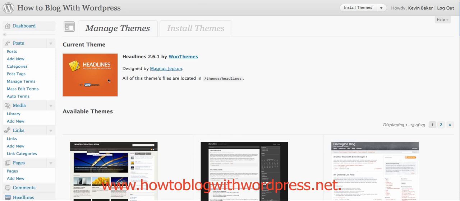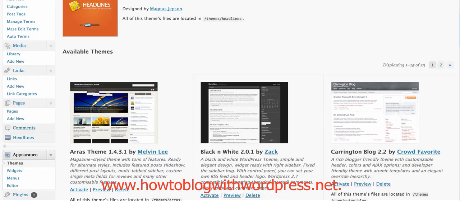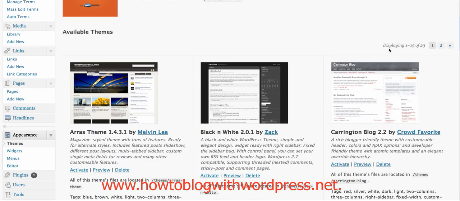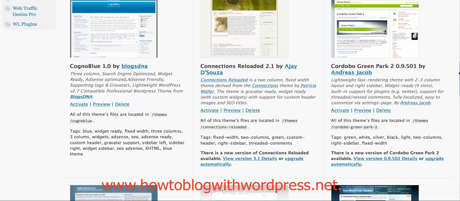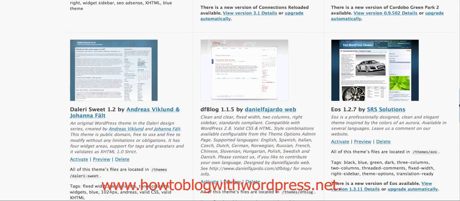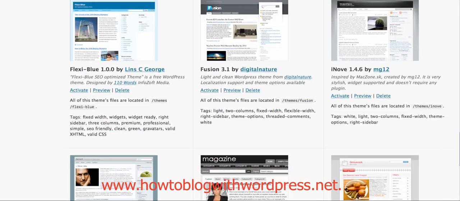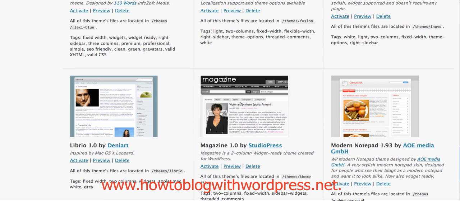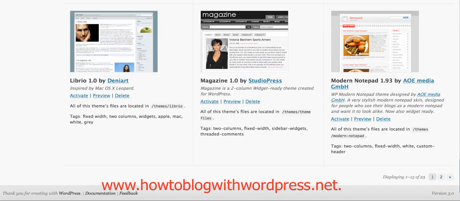This is a custom theme that I've purchased, and there are thousands of free ones available, of course. Some of these are free. Aris theme, for example, this one here is free. Carrington Blog is free. Black and White is free. I have some premium ones in here too, and I'm trying to think what the premium ones are, and I can't for the life of me see them just yet. They may not be loaded here, actually. Actually, Magazine is a theme that I paid for, from Studio Press.